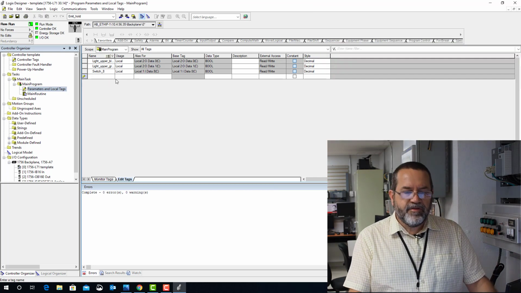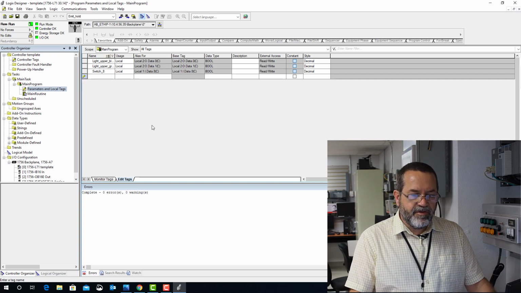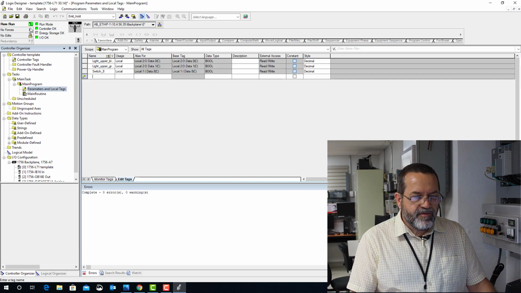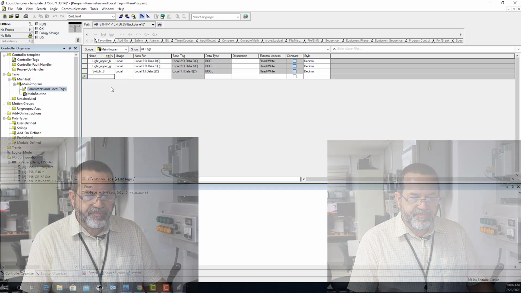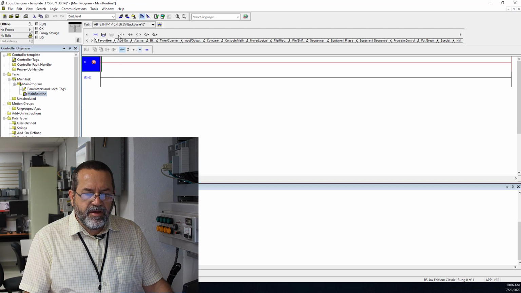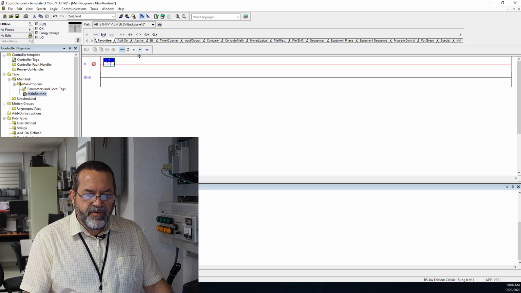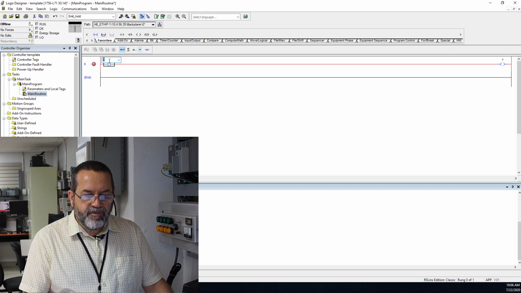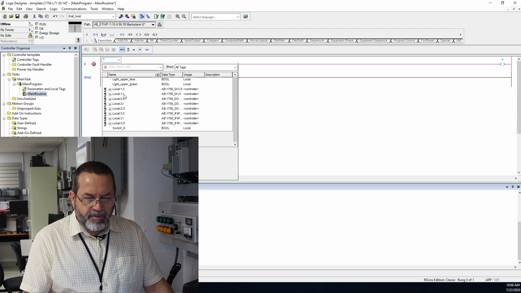All right, I've got a start on my template. Before I go any further, I'm going to test it. So I'm going to go offline. I'm going to go to my main routine, and I'll put in an input and an output. So for my input, I'm going to use my switch 8.